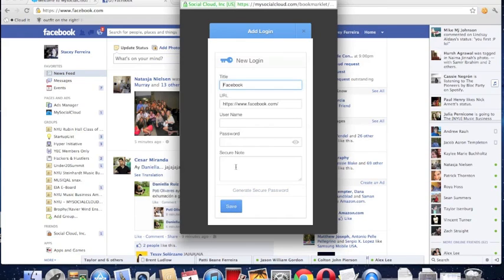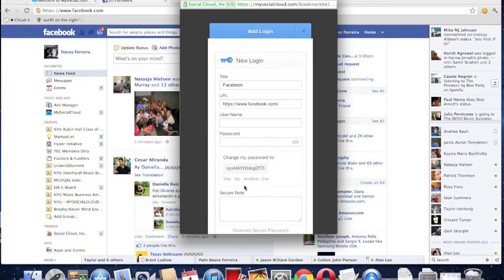Put in your information, save it. If you want to generate a secure password, this is our random password generator that makes your site secure, so this would be your new Facebook password. And so you'll have to go to Facebook, manually change that, and then come back here and save it with us.